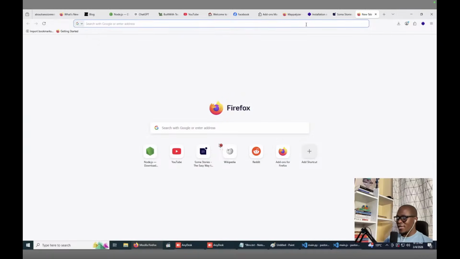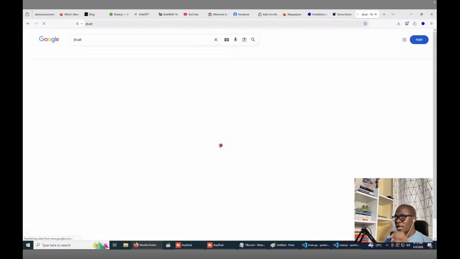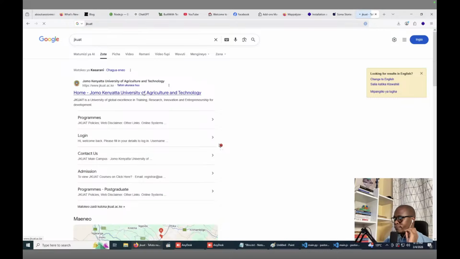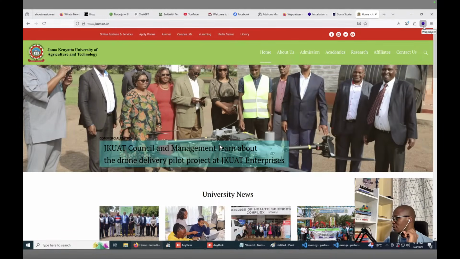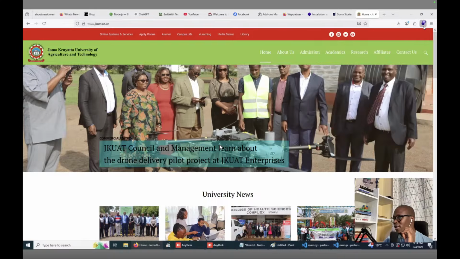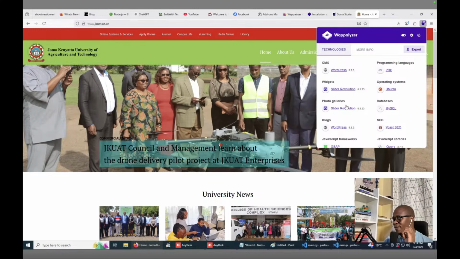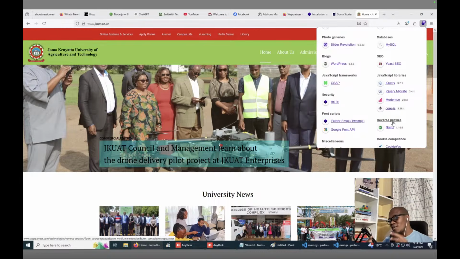Let's try another one. Let's try the jQuat website. So we'll go to jQuat, and then we can click on Wappalyzer. And then we can see here, we are looking for JavaScript. Now, this one has WordPress, but as you can see here, there's JavaScript framework, JavaScript libraries. Now, do you see the importance of learning JavaScript? Because it's practically everywhere, okay?